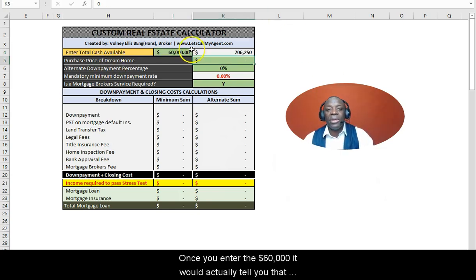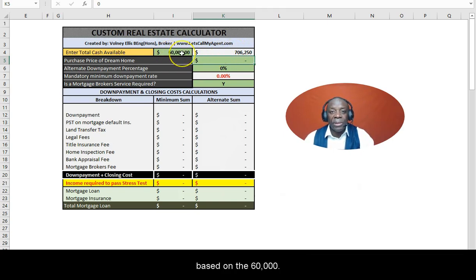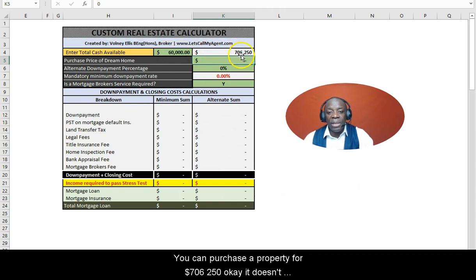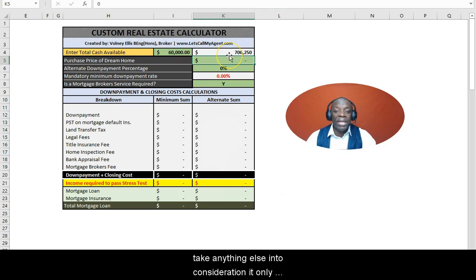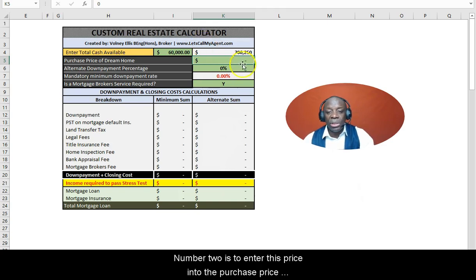Once you enter the $60,000, it would tell you that based on the $60,000, you can purchase a property of $706,250. It doesn't take anything else into consideration. It only considers the total cash that you have entered. Nothing else is considered. Step number two is to enter this price into the purchase price of your dream home column.